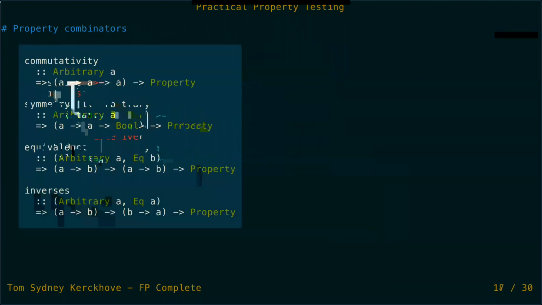Here are some more examples of property combinators. The first one checks that a binary operation is commutative. The second one checks that a binary relation is symmetric. So these two are the typical mathematical things you may want to check. Then there is also the property that tests if two functions are equal for all of the generated inputs. And the last example here tests that two functions are inverses for all of the generated inputs.